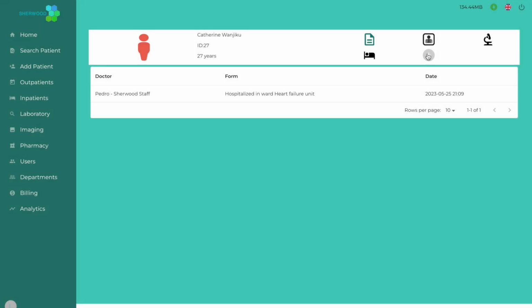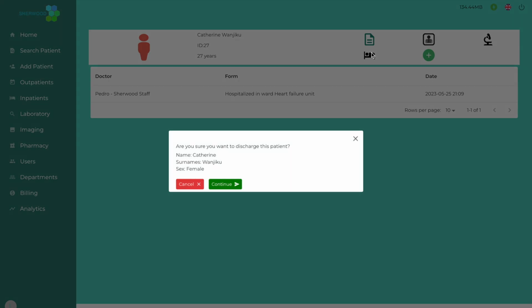To discharge a patient from the ward, click on the hospital bed icon within the patient's records. A pop-up window will ask you to confirm. If you click on Yes, the patient will be discharged and this information will be recorded in the medical records. Also, you can include standardized hospital discharge forms so that all doctors fill this information in the same way.